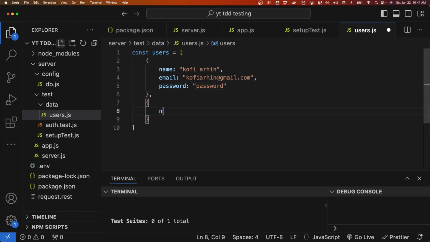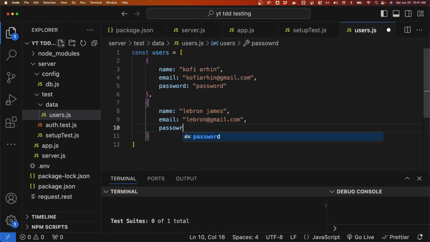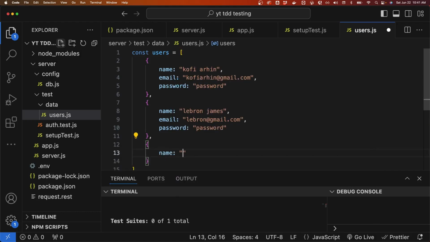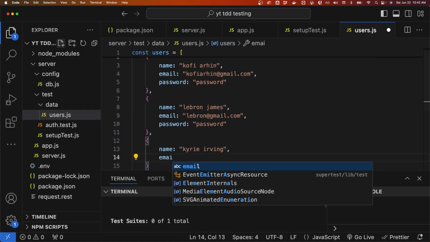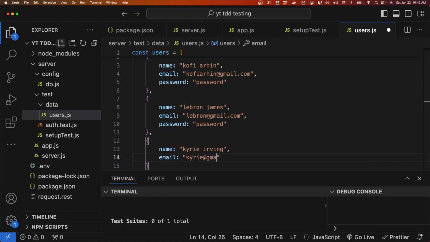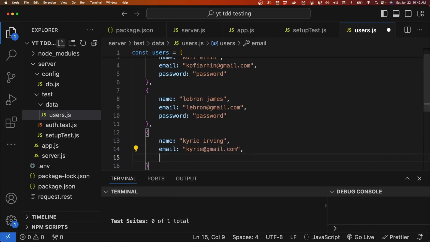Anyway, and then another name will be LeBron James. Email, let's do lebron@gmail.com, and then the password to be password, and then another one, name Kyrie Irving, and then email. These are my favorite NBA players though. Kyrie@gmail.com, and then password, do password.